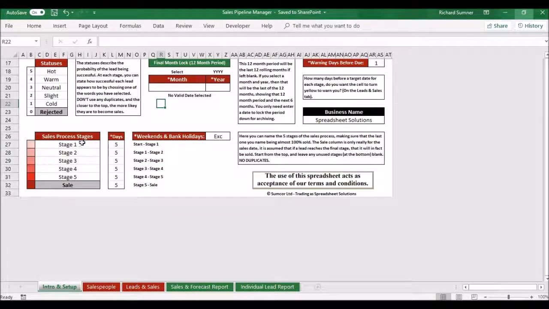And then we've got at the bottom here your sales process stages. We want you to break each sale down, each stage of the process of the sale, into stages. I've named them stage 1, 2, 3, 4, 5. You can have up to 5 stages. What you want to try and do here is make the final stage you've typed in the actual last stage before you make a sale.